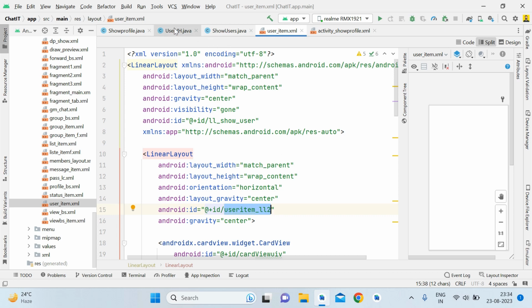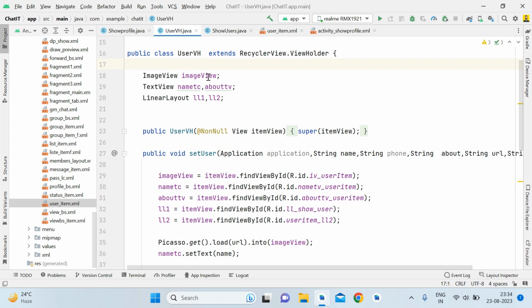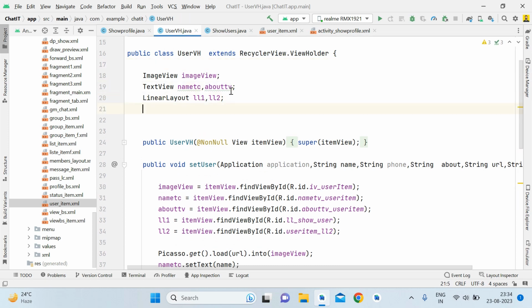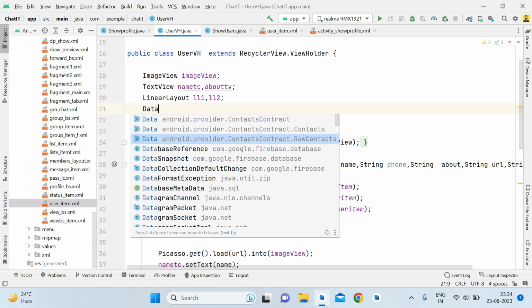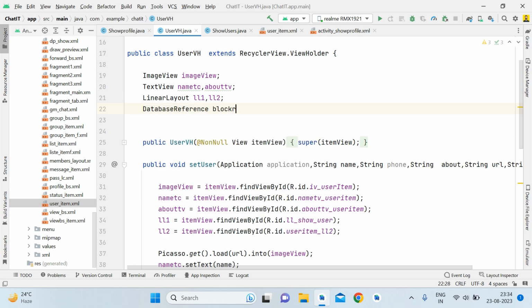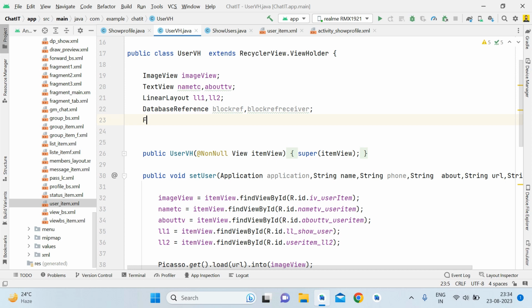Now open this user VH. Here we are not having the block reference for now, so we have to add the database reference. Simply write DatabaseReference blockRef, blockRefReceiver, semicolon. And then after that FirebaseDatabase firebaseDatabase equals to FirebaseDatabase dot getInstance, semicolon.